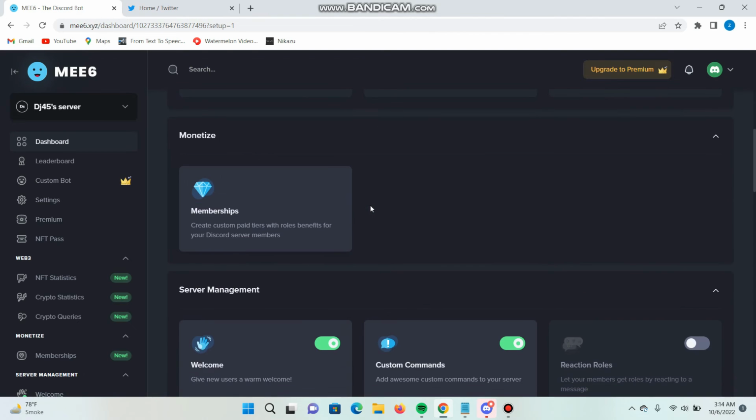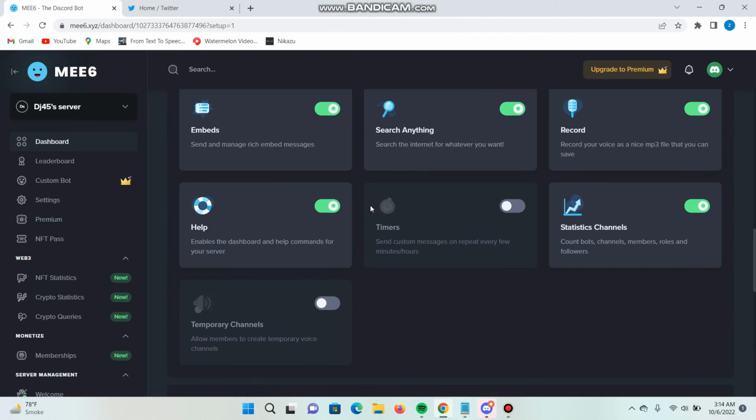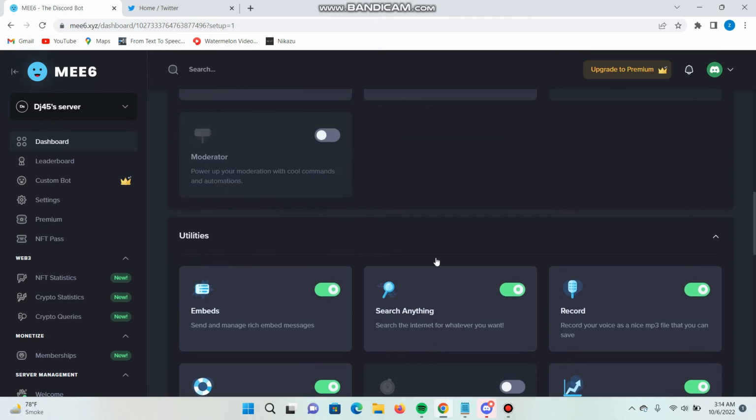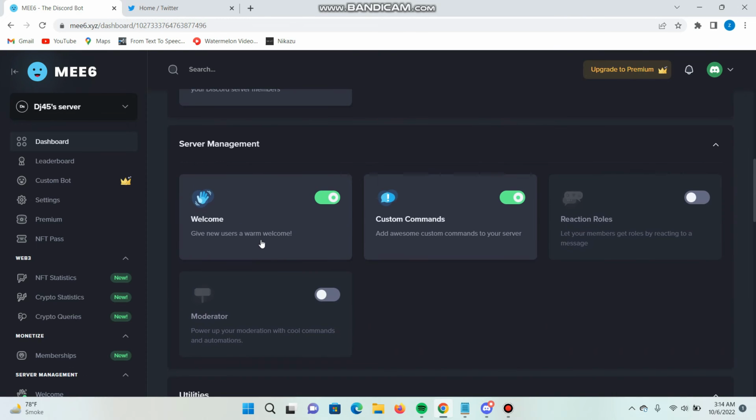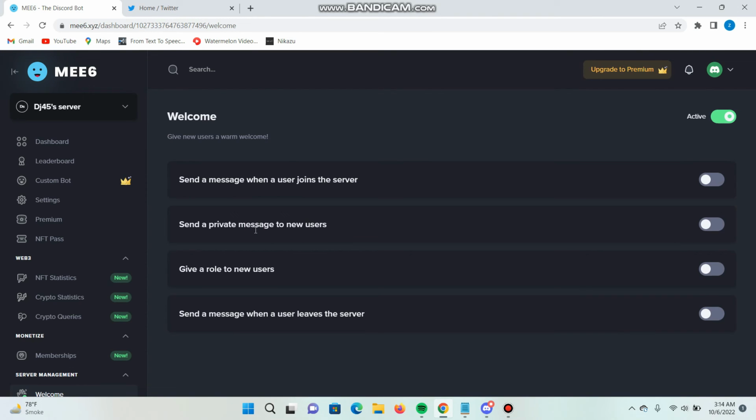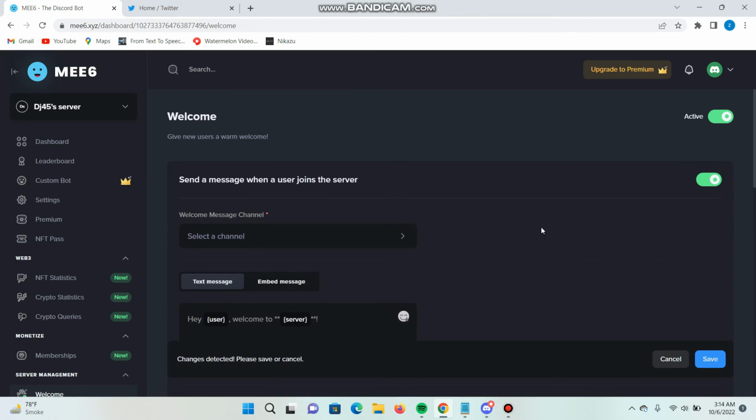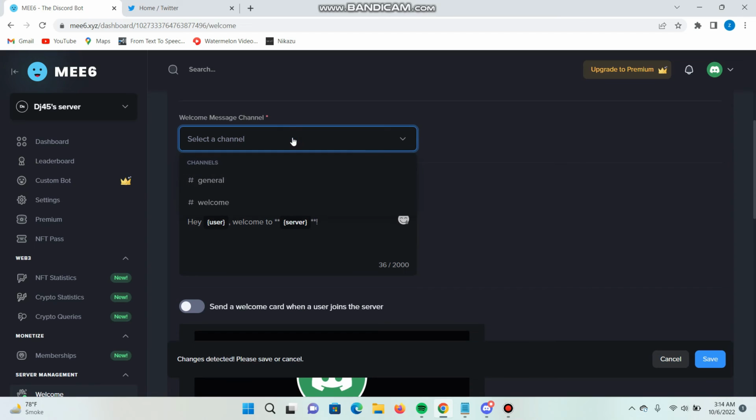Once you do it, here you will see different options. Also you will see a welcome option right here. So simply you have to click on it. Here you will see send a message when a user joins the server. So turn it on and here you have to select a channel.